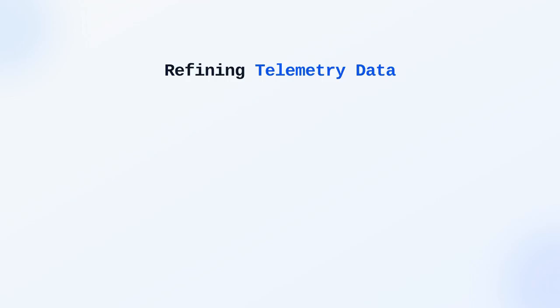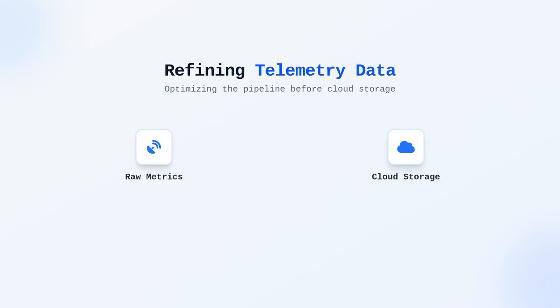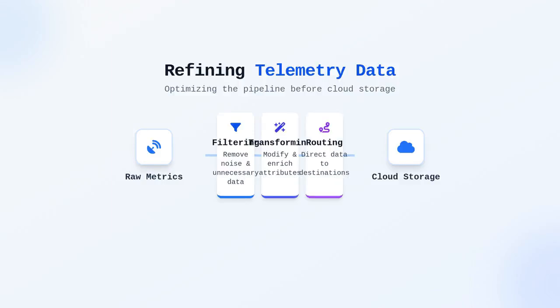Hello, and welcome back. In this chapter, we will examine how to refine your telemetry data before it reaches your cloud storage. We will explore the technical mechanisms for filtering, transforming, and routing metrics directly within the OpenTelemetry collector pipeline.